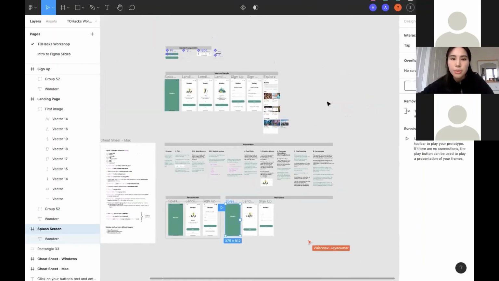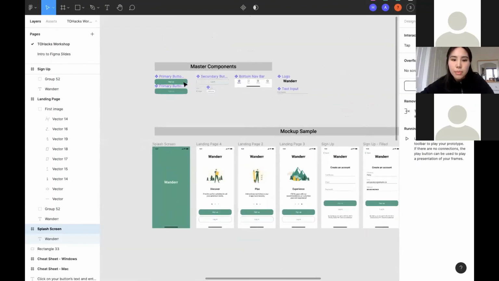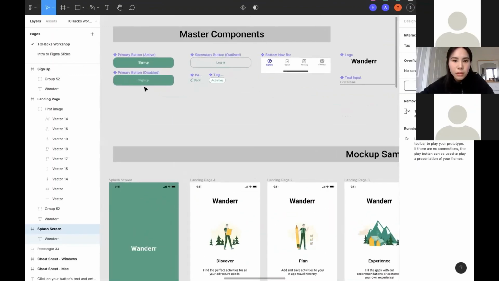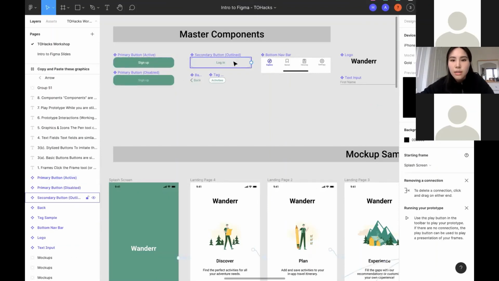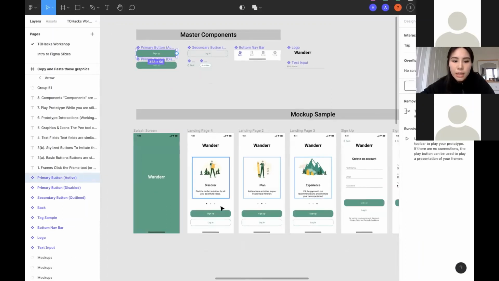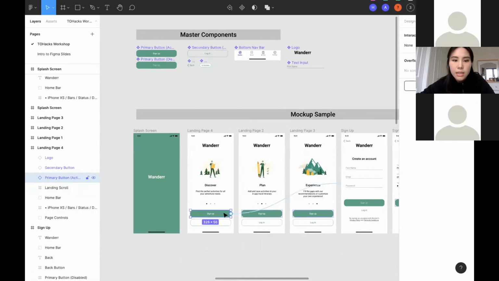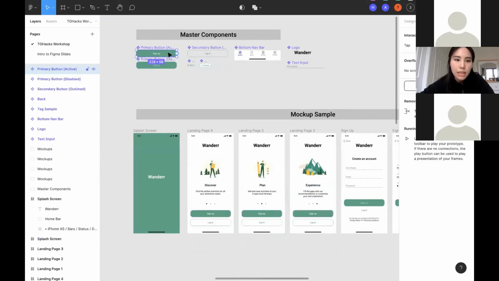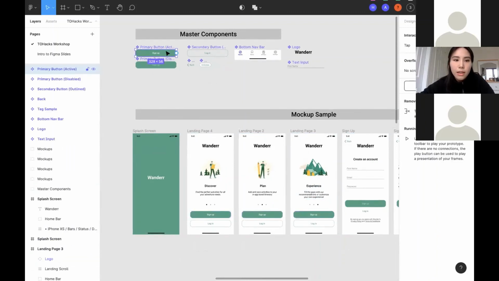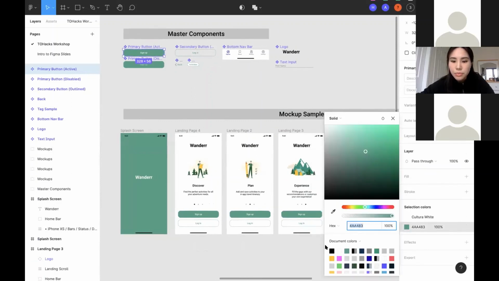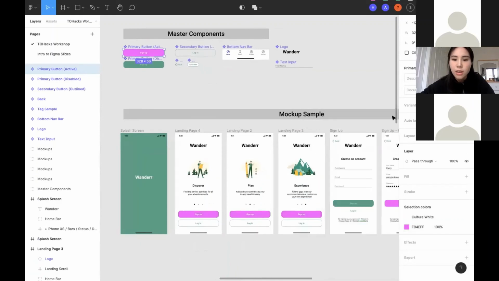I'll give you an example. If you see the master components up here, at the very top of the file, you can see there's a sign up button, an active and disabled one, and a secondary button. This one is a master component, but these sign up buttons down here are instances. So this one is like the master key, I guess, and this one is like its copies. If I click on this master component, I click design and I change its color, for example, to this magenta color, all the other ones will change.